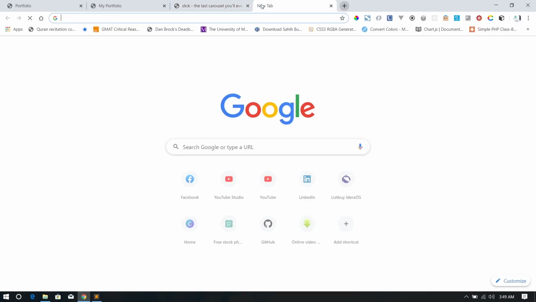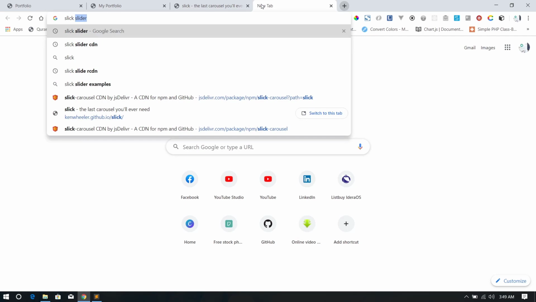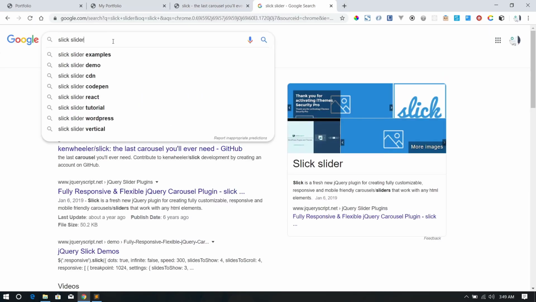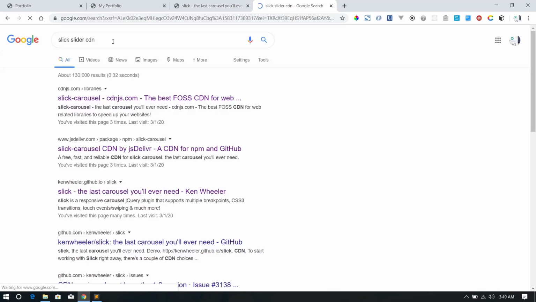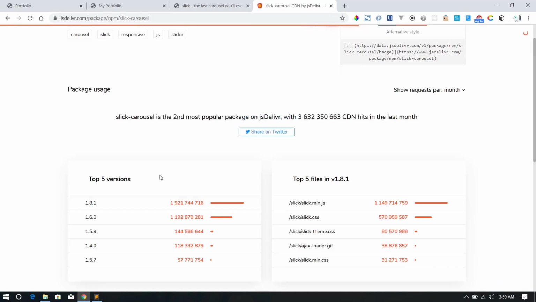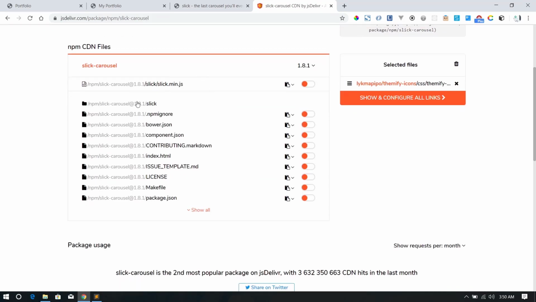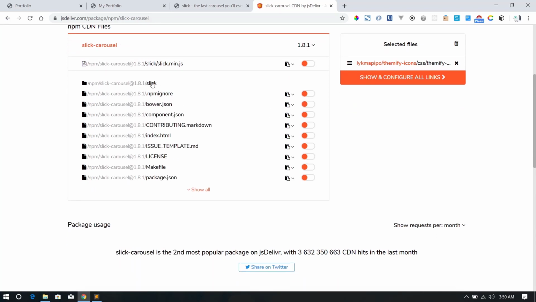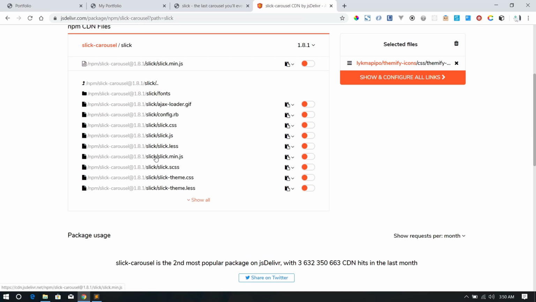I'm just going to go and search for Slick Slider CDN. So I'm going to go to this one. Yeah, so I'll click on Slick. Okay, I'll click on these and I'll get the CSS here. I'll get this theme CSS, copy HTML.